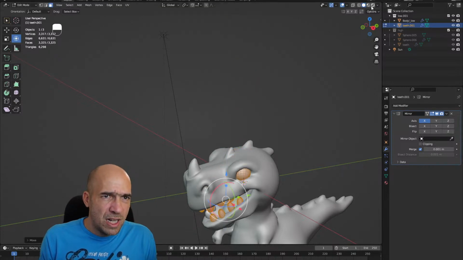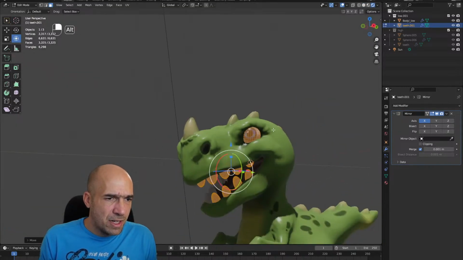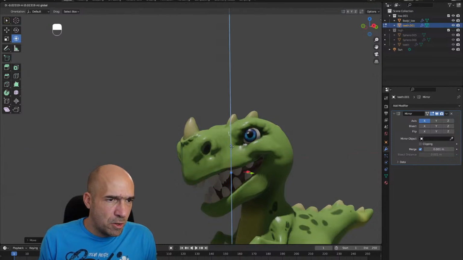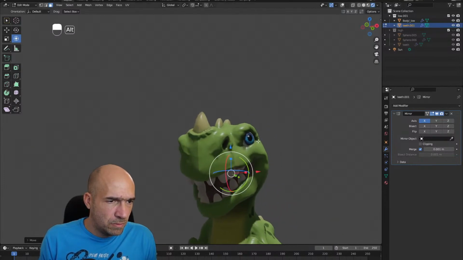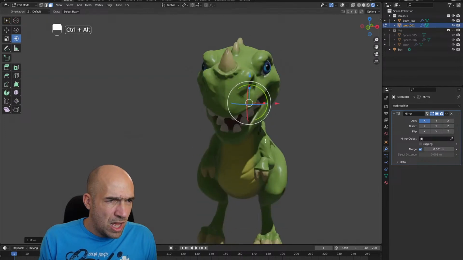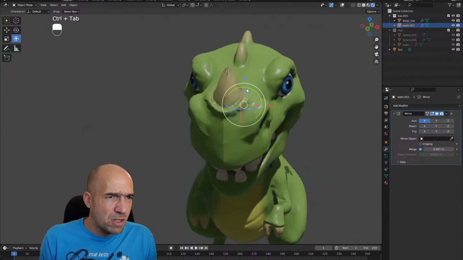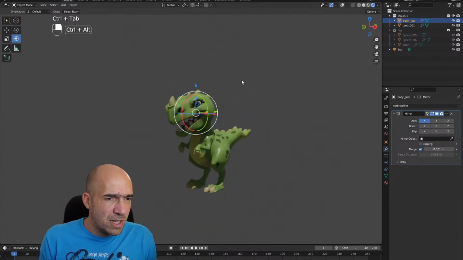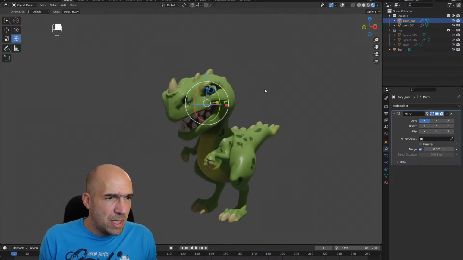We can put it here. Let's see what's happening. It's absolutely cruel or cool. I don't know which one. And we have the line because the normal map obviously has some issues. But that's how we do it.